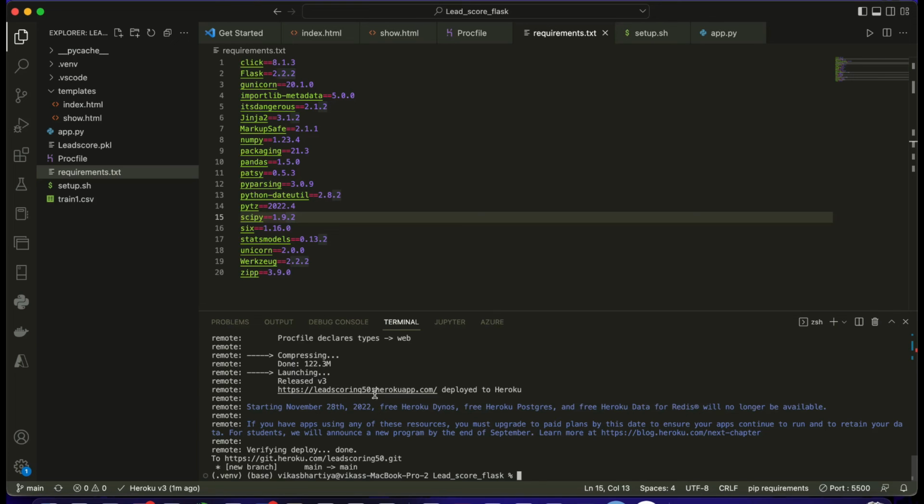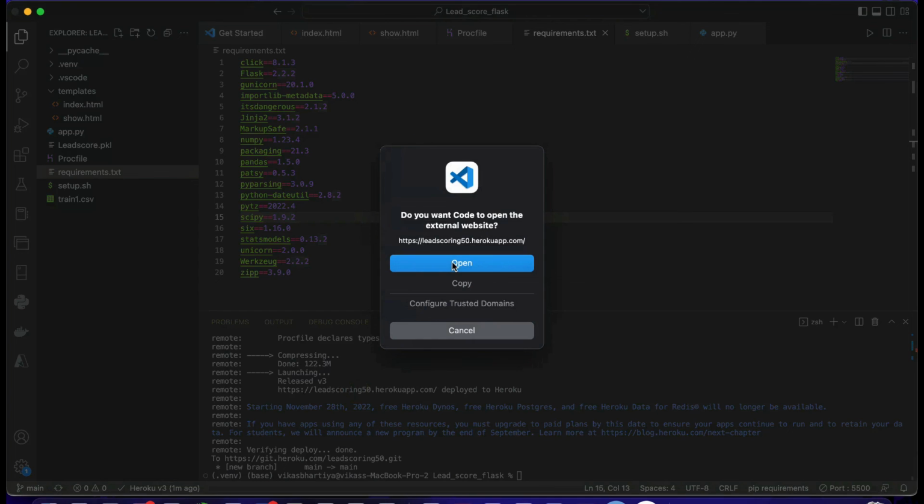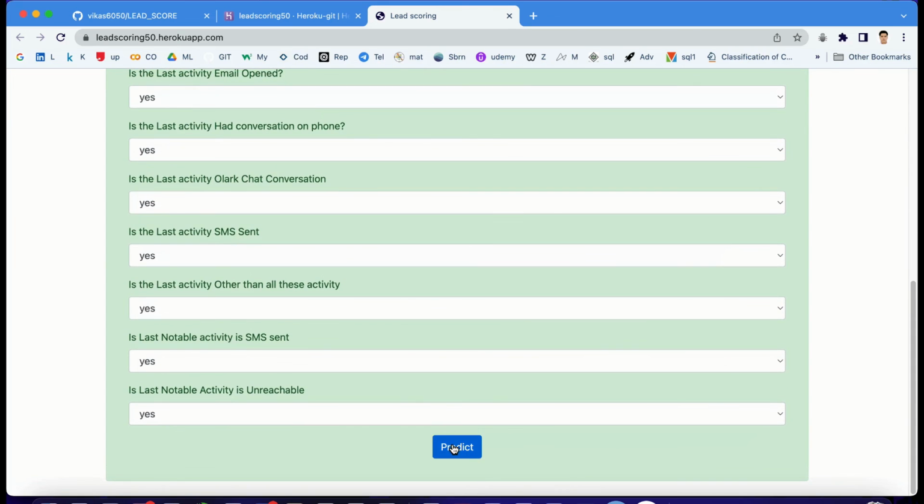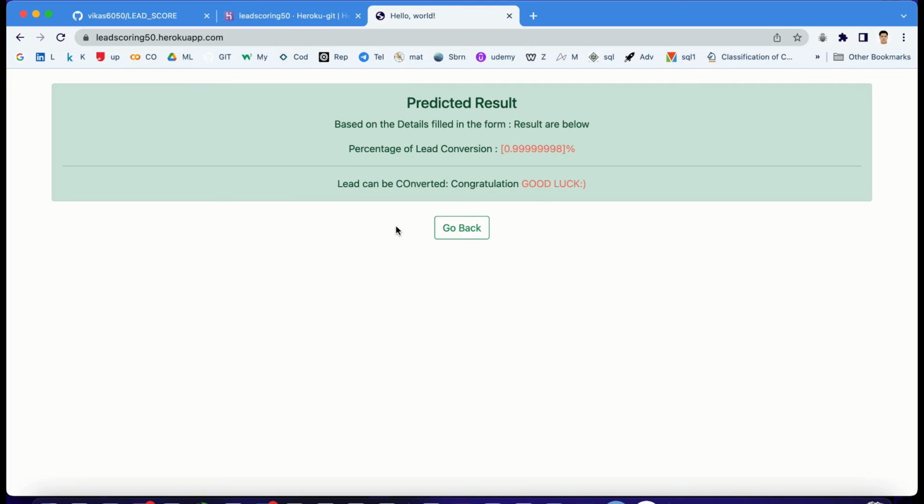It's http, then whatever application name you have given, then herokuapp.com. So just press command and click on this link and go to the external website, and you can see it's working well. When you go and predict, it's working good. So this is one way.